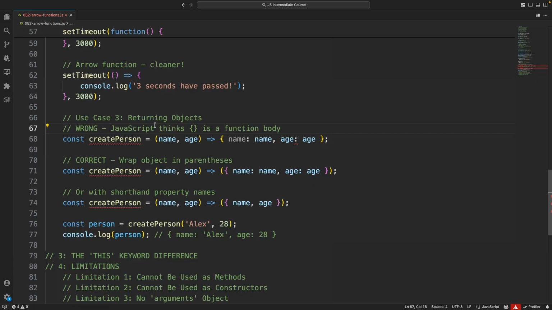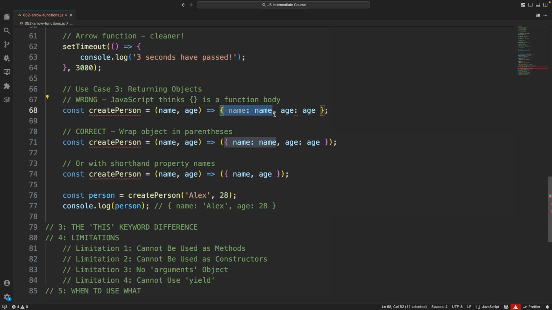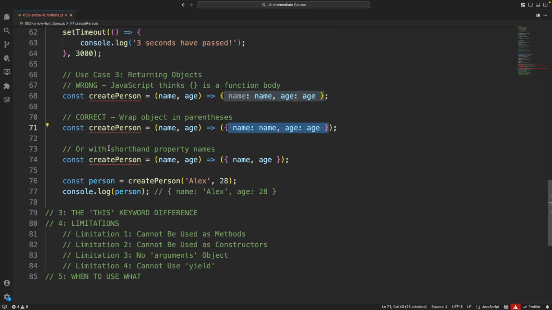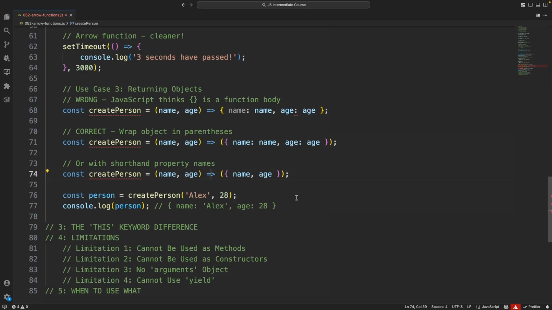This is the wrong way. If you are using the curly braces and then this colon, then this is the wrong way. But the correct way is to use the parentheses, then this one. Then this is the object. Also, the shorthand property name is like this. Okay, this is really interesting and much cleaner than the traditional way. Okay, great.